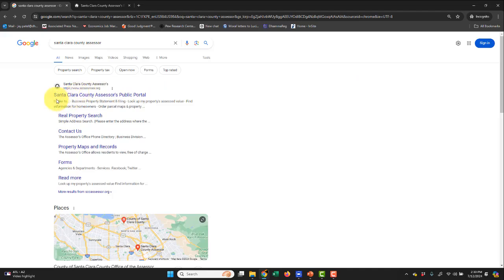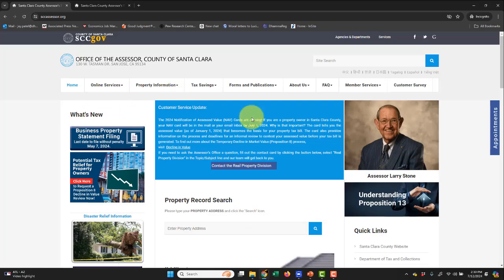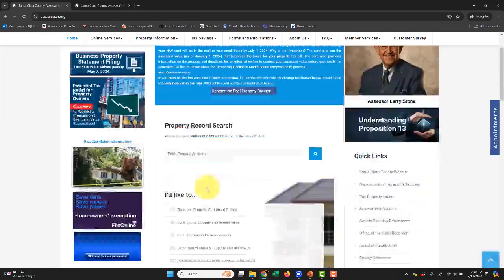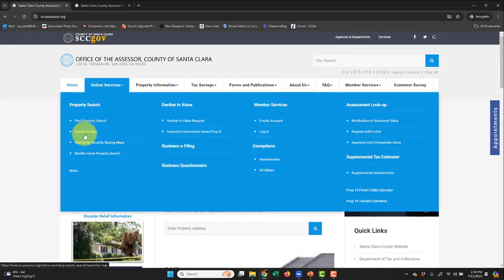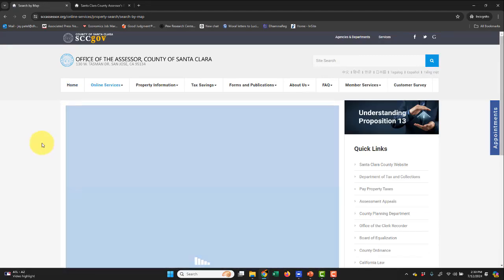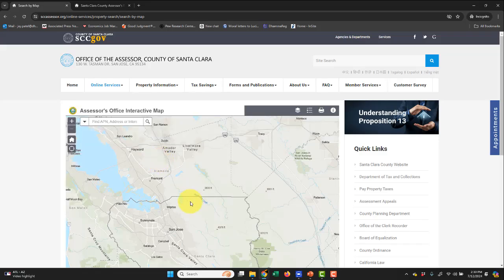So I'm just going to go to the Santa Clara County Assessor's public portal here. Click on this. It's going to give me a couple options here. I can search by address, but let's look at the map itself. So if you go property search, search by map, it's going to give you access to this kind of mapping software.